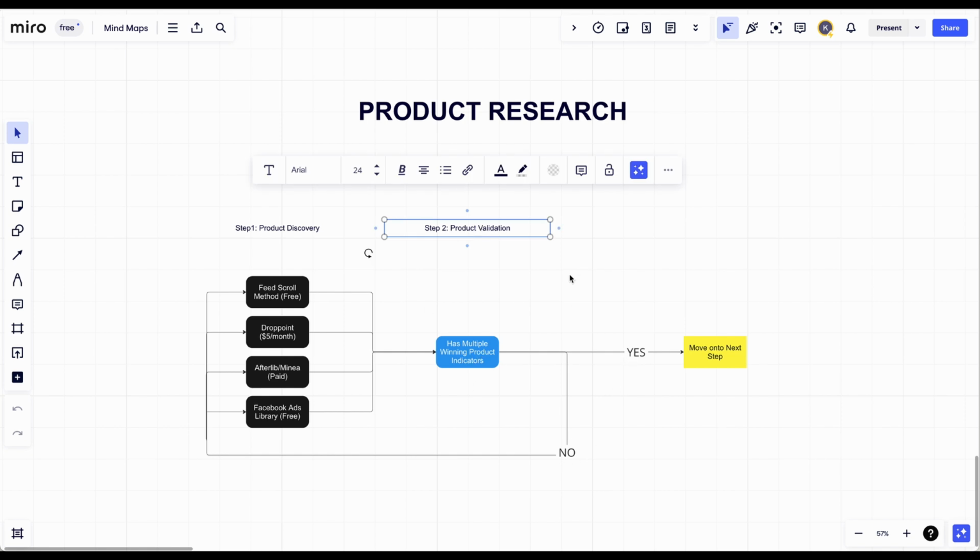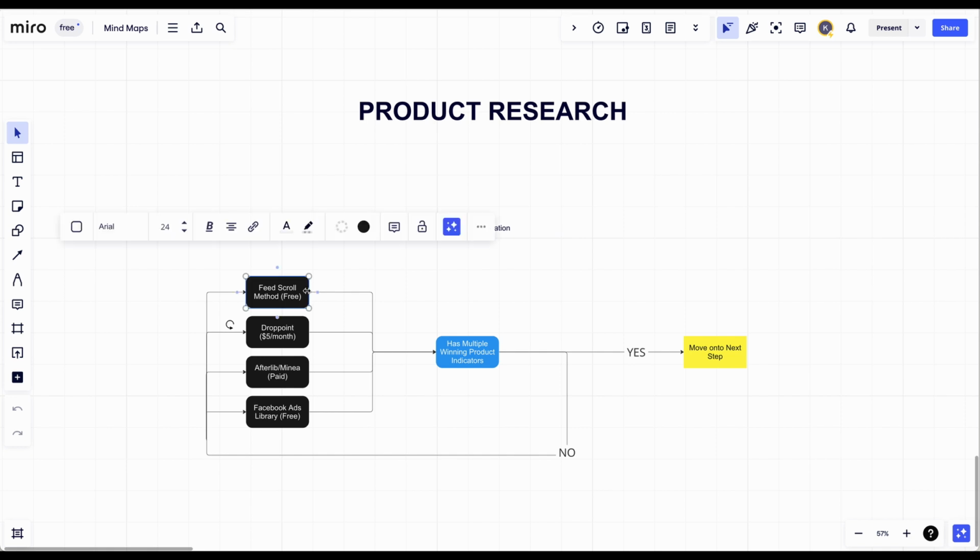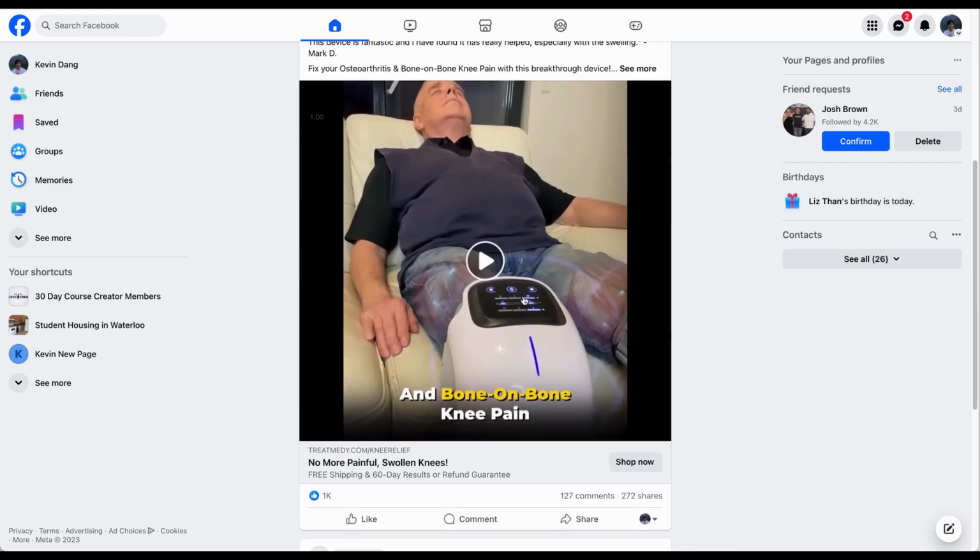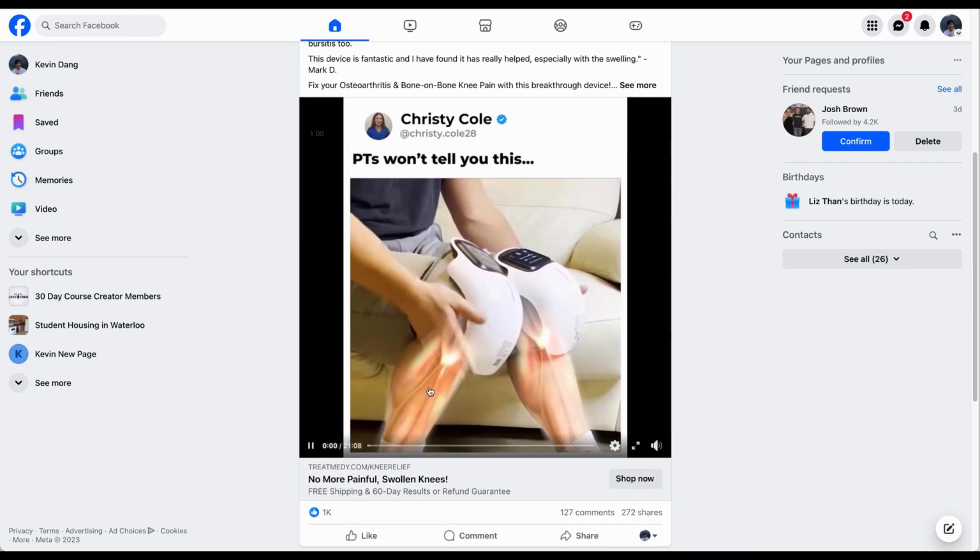Let's start off with the first method here, which is the feed scroll method. This is my personal favorite and the one that has made me the most amount of money. The best part is it's completely free to do. So how this method works is that we're going to manipulate Facebook into showing us winning products right on our personal Facebook feed. It's really cool because you can just scroll through your feed and winning products will just pop up just like that, and then you can validate them in step 2.